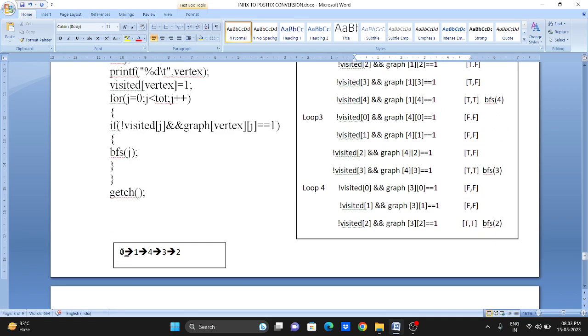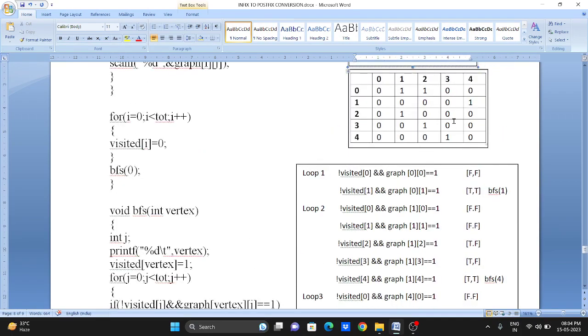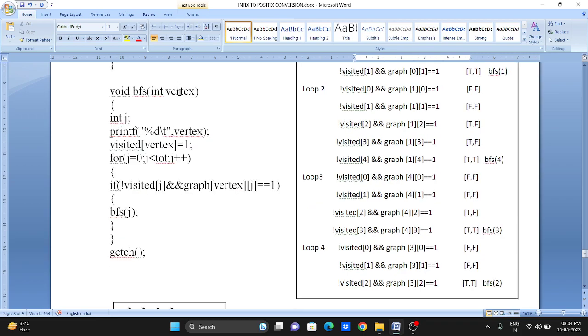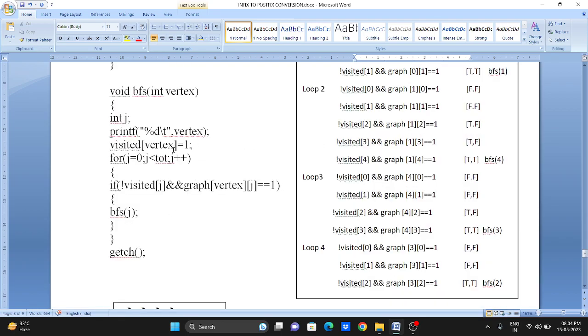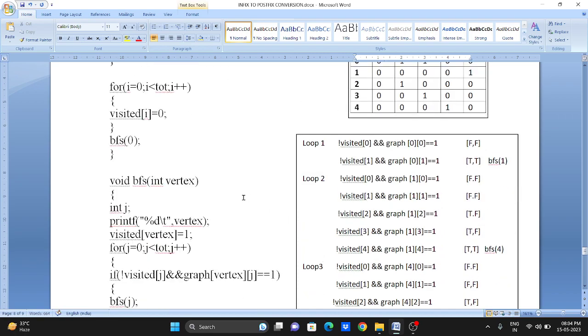Up to now we have visited 0, 1, 4 only. So 3 is not visited, and graph of 4 and 3 is set as 1. So both the conditions are true. So the BFS function will be called with the value 3. With the value 3, again the value 3 is passed to this function. So the node value 3 is printed here and visited of 3 is set as 1.